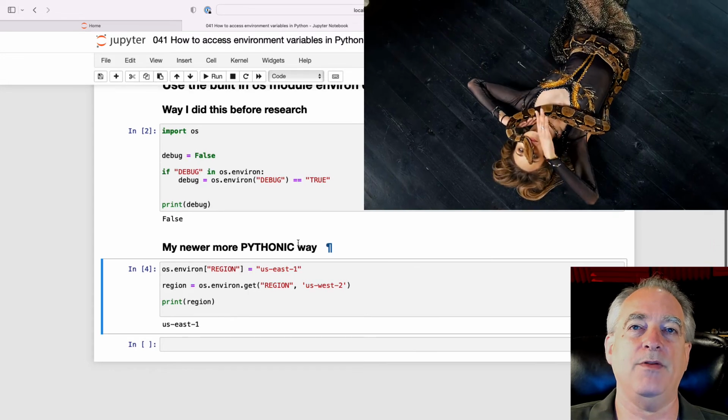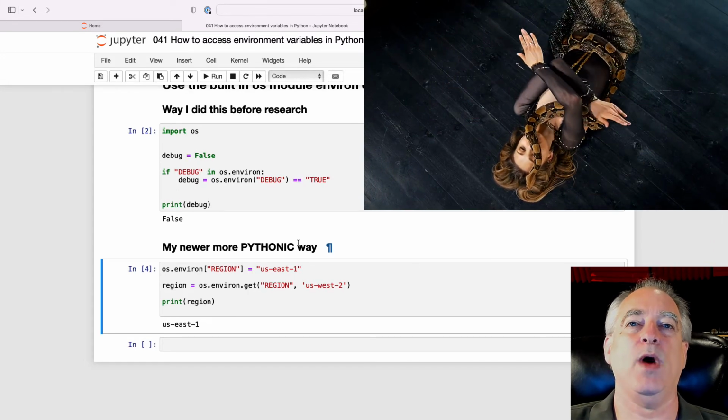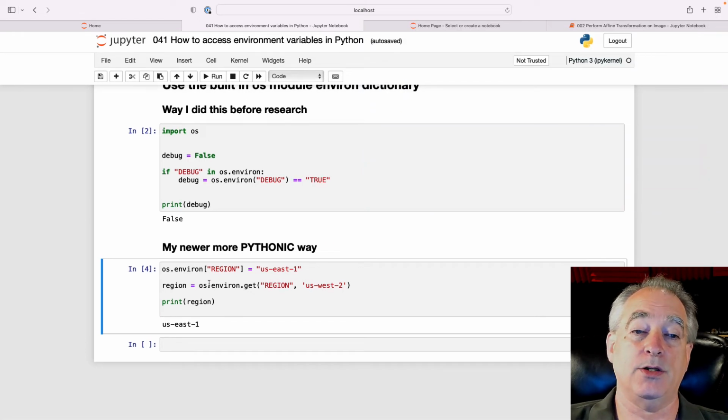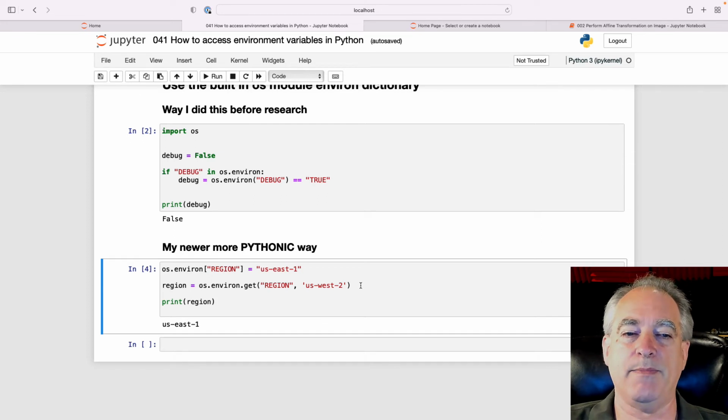Now, let me give you a much more Pythonic way of doing this so you look like a pro. And that is to do get on the environment. Because remember, it's a dictionary. And when you do that, you can set a default right here as the second parameter. So now that 1, 2, 3 becomes just one line, looks a lot neater. It's a lot more obvious what you're doing. So region is os.environ get. I'm looking for region, but if I don't have it in there, I'm going to set it to US West 1. And in this case, I set it up here ahead of time, so it's US East 1.